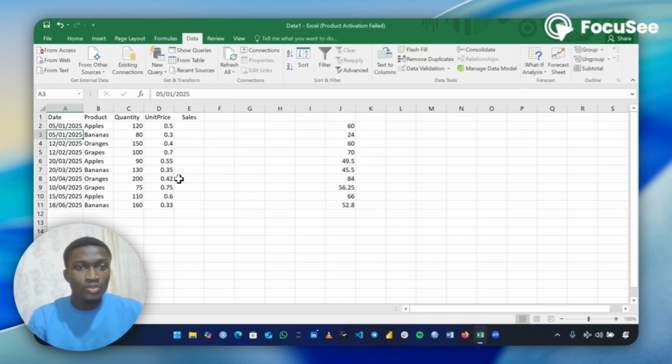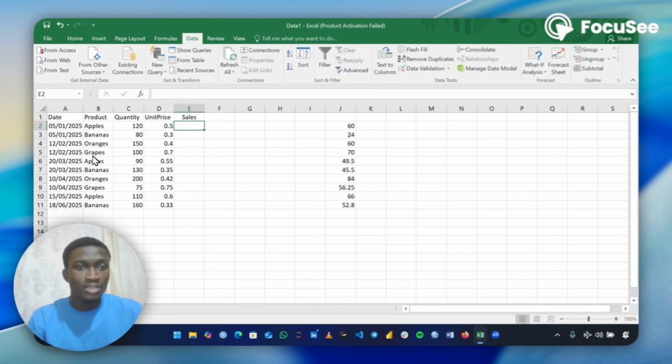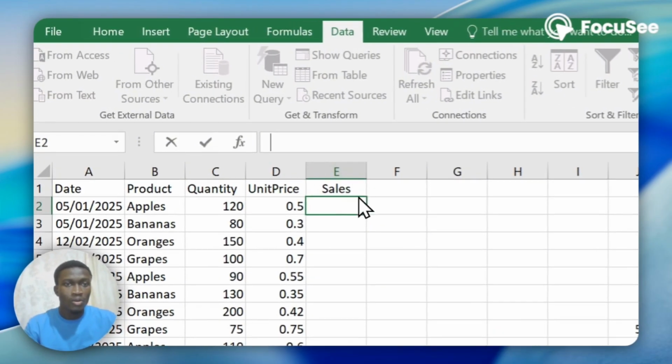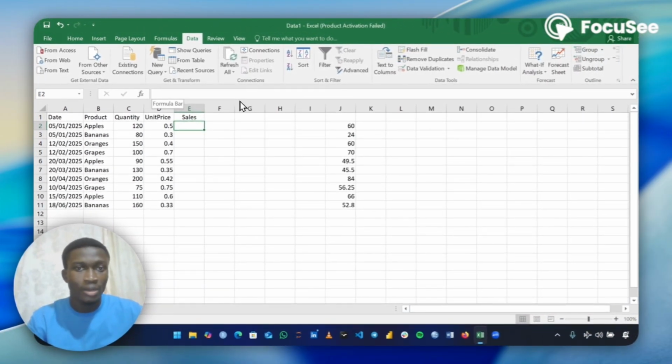So we're going to use formula to generate the sales of each product in the supermarket. So for Apple, to know Apple's sale, we multiply the unit price by the quantity. So you have about 120 apples in your shop, and its unit price is 0.5. So when you multiply the unit price by the quantity, we get the sales for that particular product. So you can decide to type your formula here, or when you select a cell, you can start typing your formula and it still reflects in the formula bar.